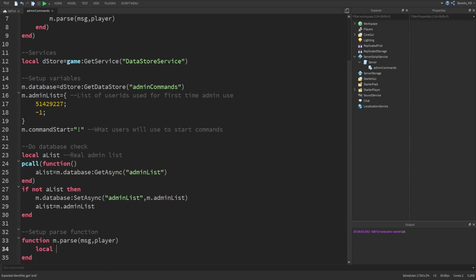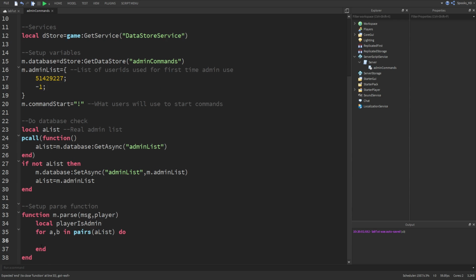So we're going to do local player is admin, and we want to check if they are an admin. So for a, b in pairs, a list do, and you might have seen me use next a list in previous tutorials. You can use either one. This one is actually longer than the other one, but most people prefer this, so we're going to stick with a simplified style for this tutorial.